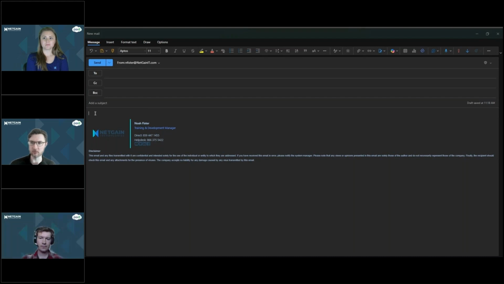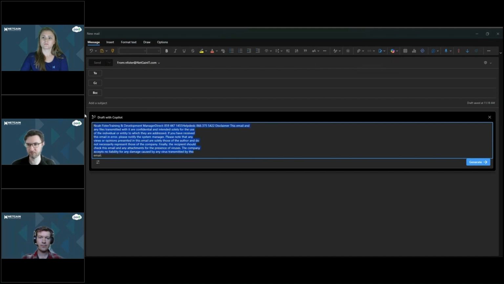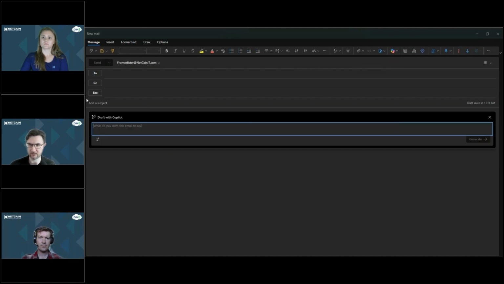Copilot for Outlook is very similar to Copilot for Word, for example. So we have the Copilot button up here, and we have two options this time. We have draft with Copilot and coaching by Copilot. So I'm going to start out with draft with Copilot. And by default, it's going to put what you already have in the email in the draft.